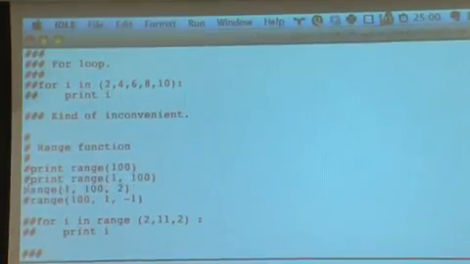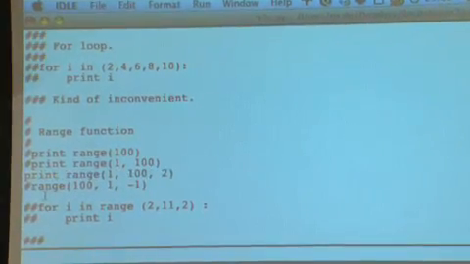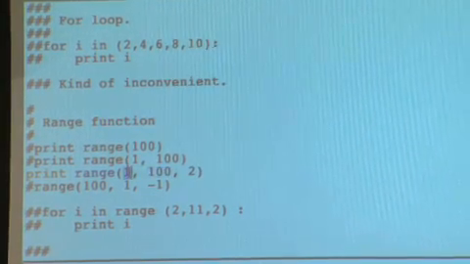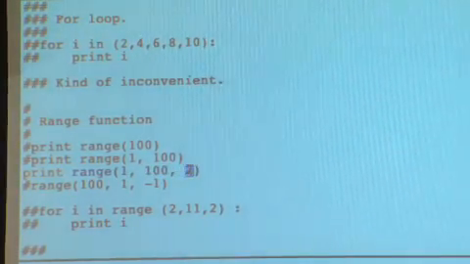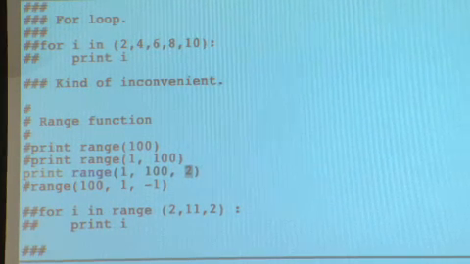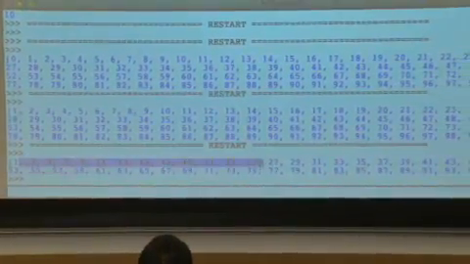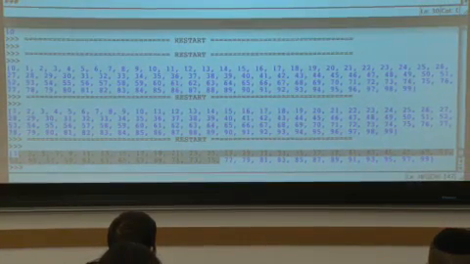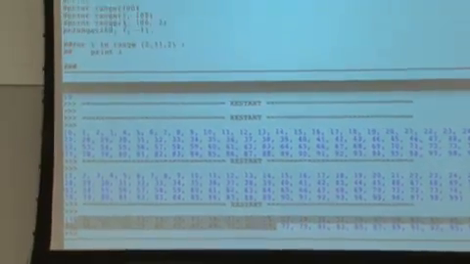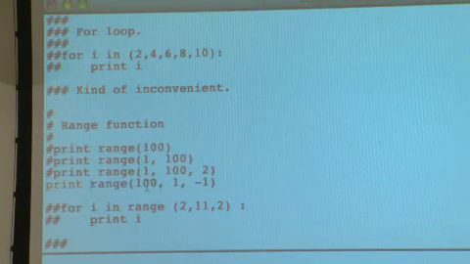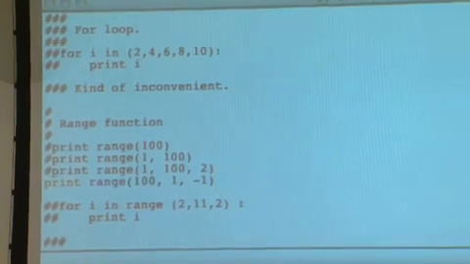And finally, the third form is with 3 parameters. I have a start, an end, start inclusive, end exclusive, and then a step. All right. This will give me all the odd numbers between 1 and 100, right here. And we can also go in reverse. So if I wanted to count down from 100 to 1, I can give it a negative step.